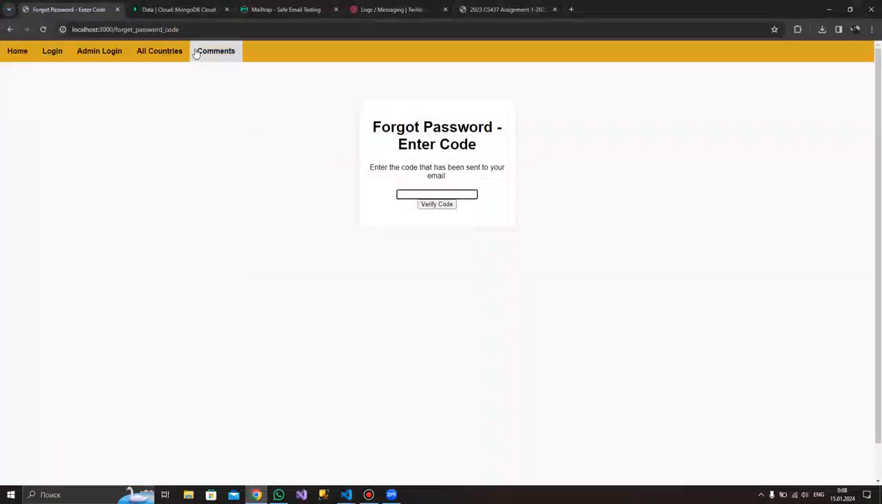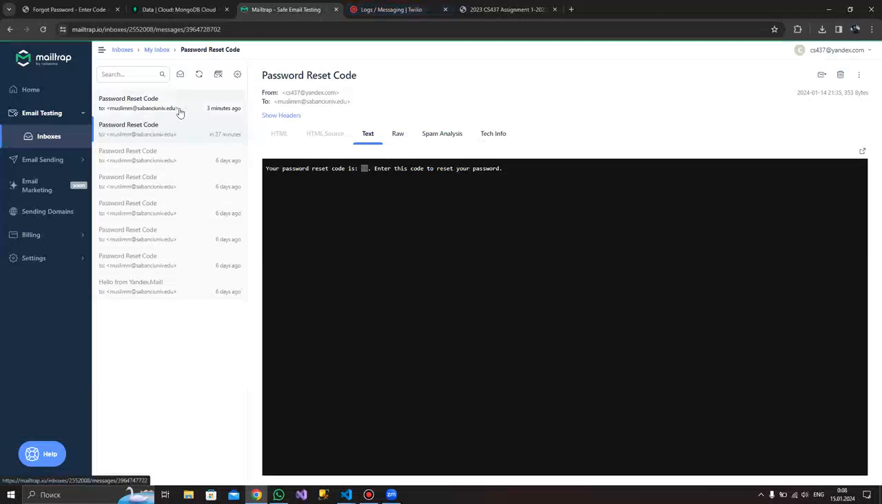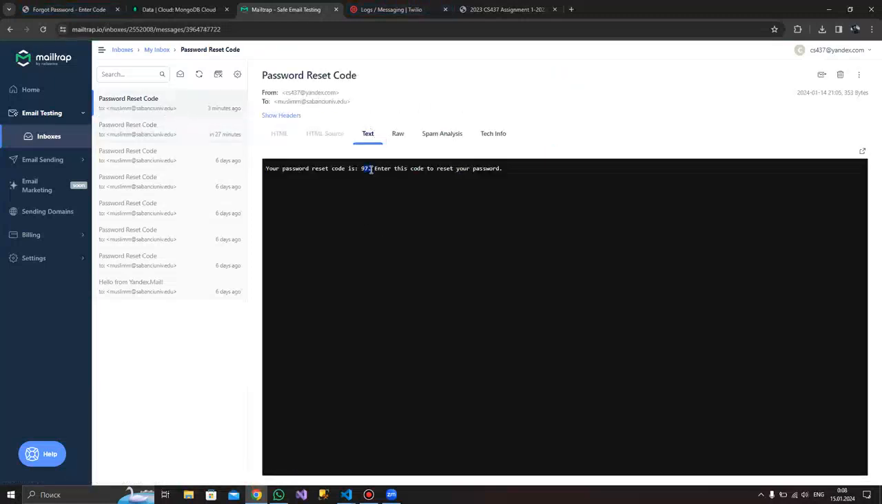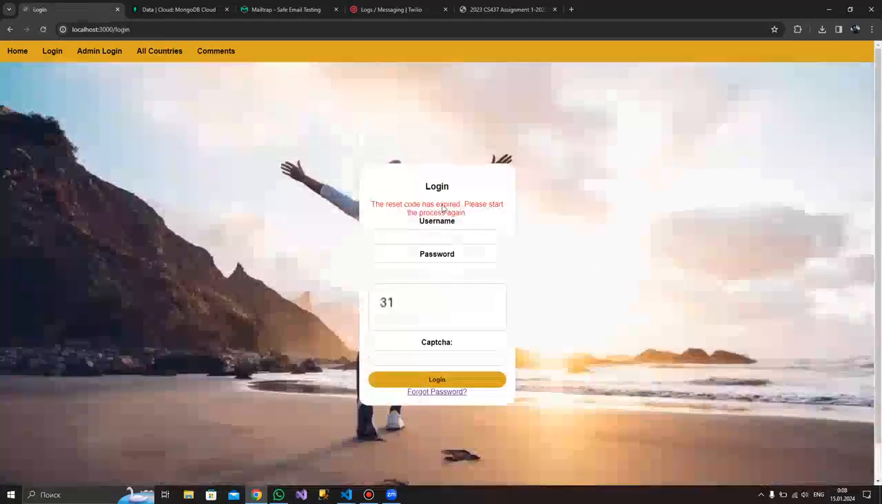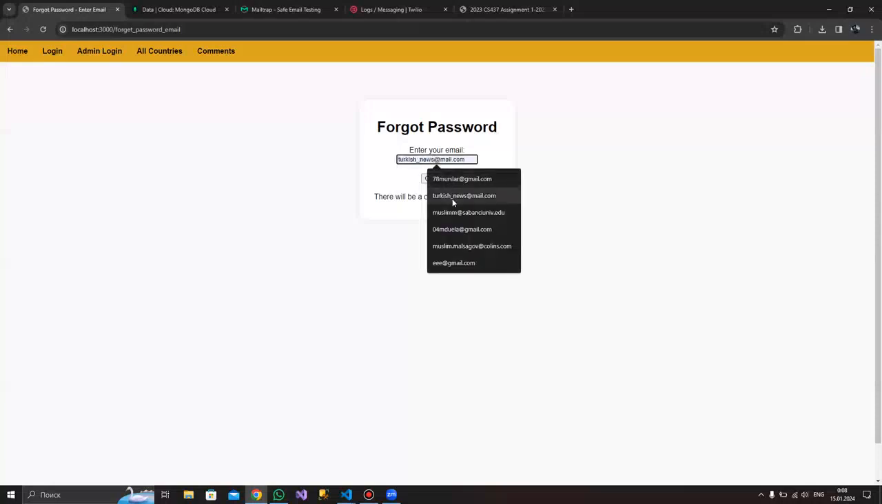By the way, since 2 minutes have passed, let's demonstrate it. 3 minutes ago, we sent an email with a reset code of 97. Theoretically, it should not work because the time is already expired. Yep, it's expired. Please start the process again. So we have to do it again, but we can actually do it right now because I already explained the user part.